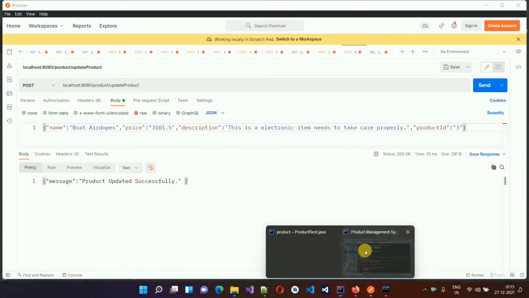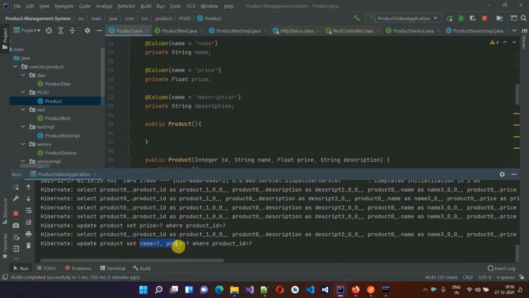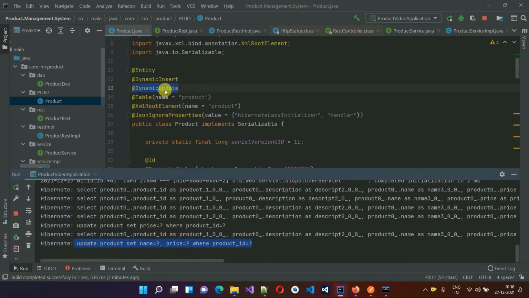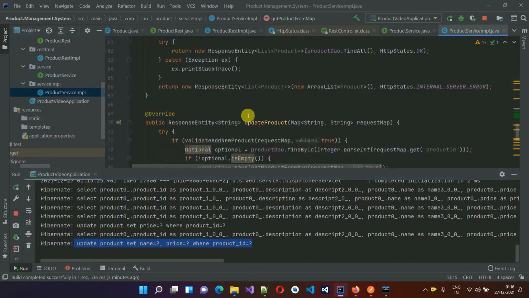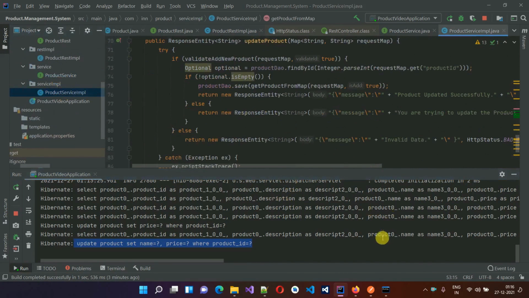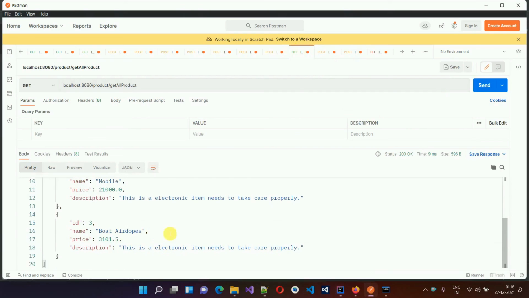If I move back over here into the run, you can see this time name and price, the query is changed. So this is how the dynamic update works, and in the same way dynamic insert works. Okay, so now you understand how this is working. Now our product is successfully updated. If I move back over here and click on this, you can see 3100 and Boveros, it's changed.